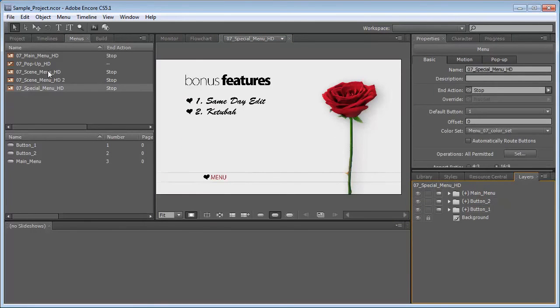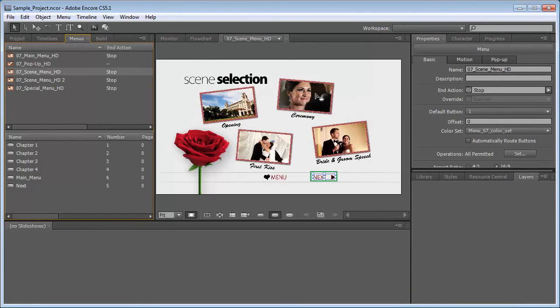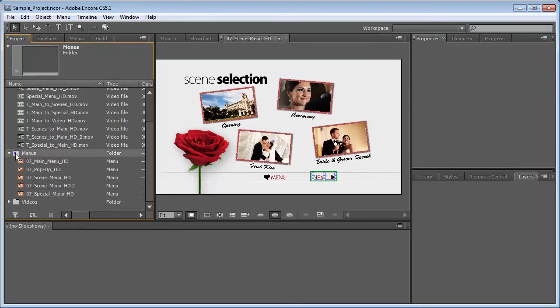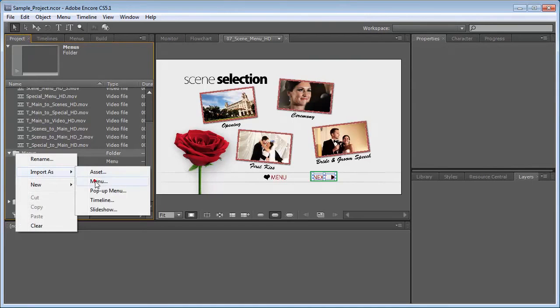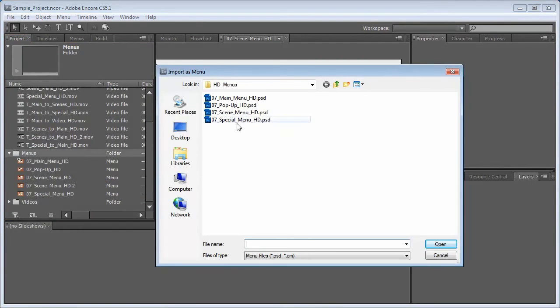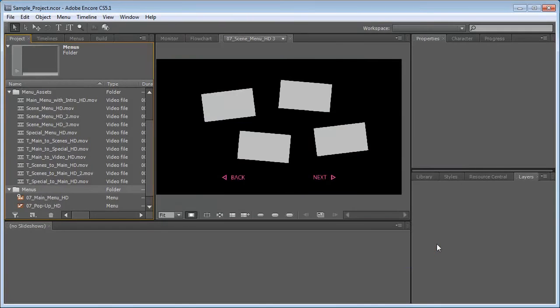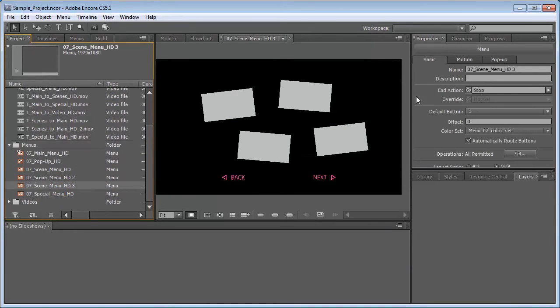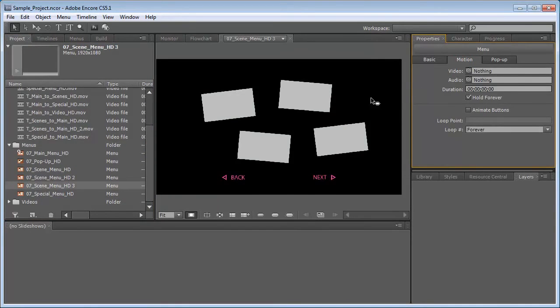For those of you that will be having Encore fill in your scene selection boxes, let's go ahead and demonstrate what that will look like. So I'm going to import a new menu into our project. We'll just select the scene selection menu again and open. I'll go ahead and select that menu and I will assign the background.